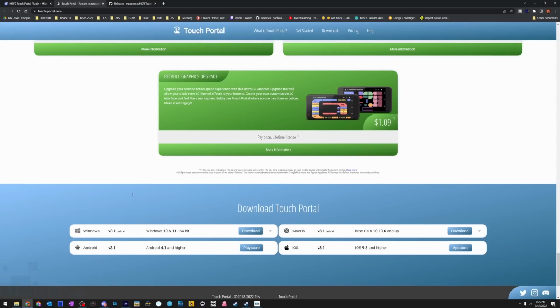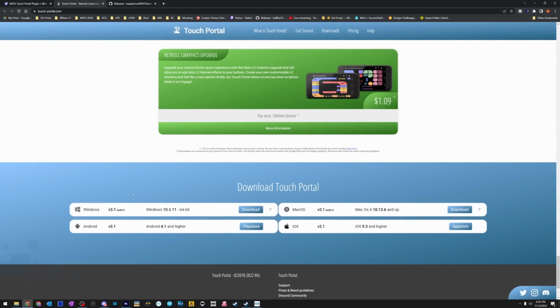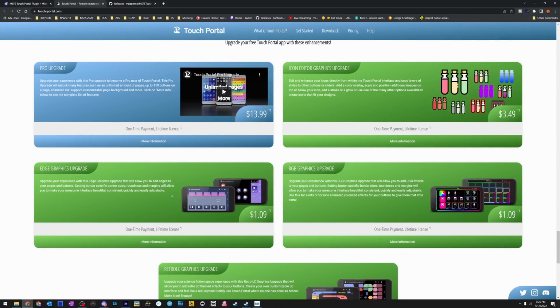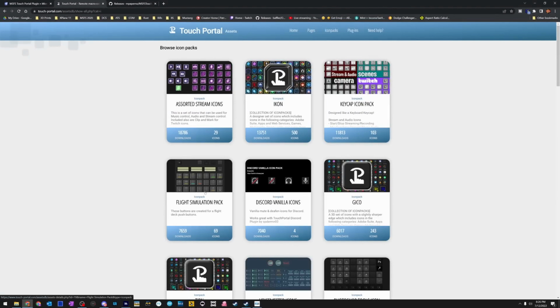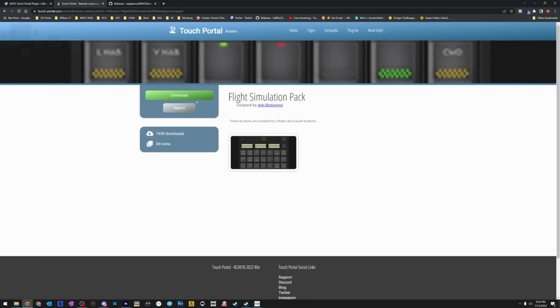Now, I've already downloaded all these files, so I'm just going to show you guys what you need to do. Next thing we're going to need is we're going to go to Downloads, and we're going to go to Icon Packs. And we're going to grab this Flight Simulation Pack, click on it, select Download again. Again, that will download. Keep these downloads somewhere it's very easy to access, as we will be importing both of them once we complete the installation process.